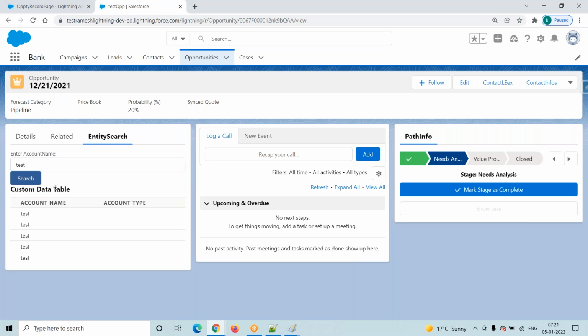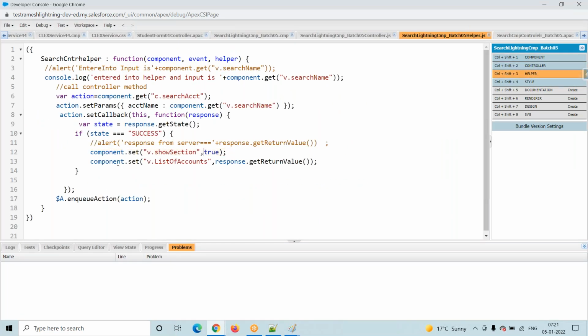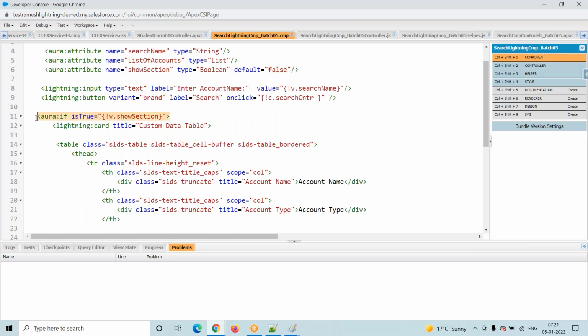Click on the search button. See, whenever we click on search, it will go to the controller. From the controller, it will go to the helper. It will call the controller method and perform the business logic. It is success, then this variable is made true. Then here it will come, yes, it is true. Now it is eligible to show this particular section. This is nothing but hiding the section or showing the section.